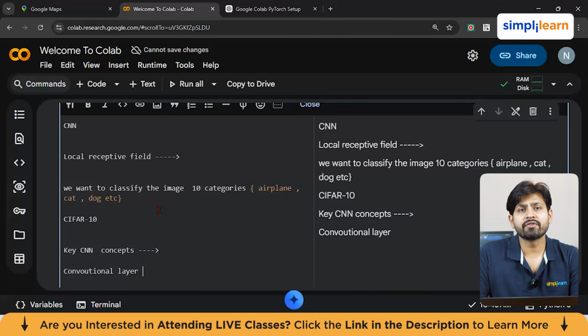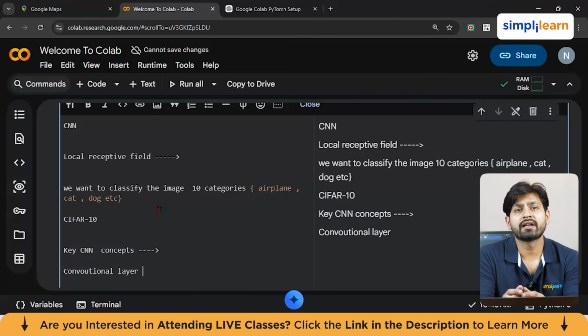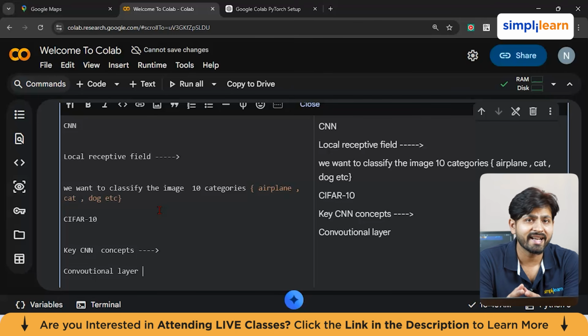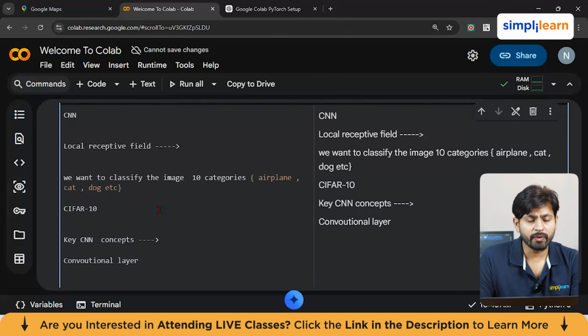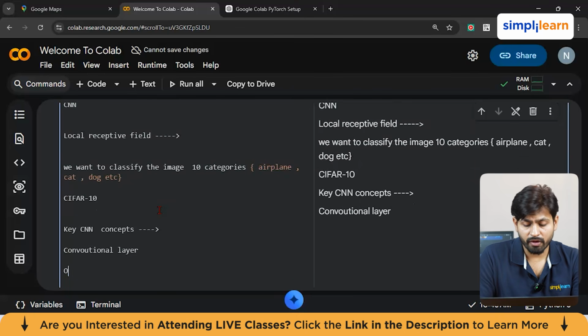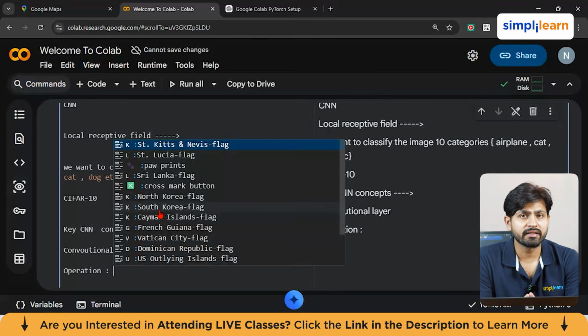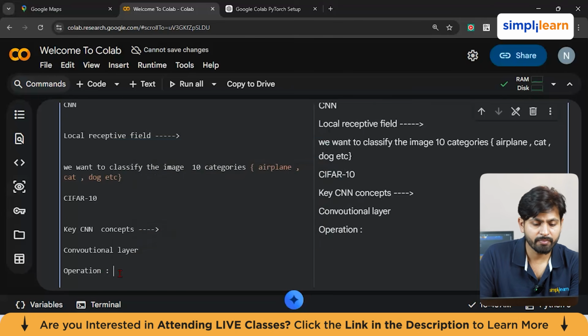Now, what is this convolutional layer, guys? A convolutional layer is basically a function that detects simple features like edges and corners. Then you will also be dealing with something called an operation. Now, what is this operation, guys? This is basically a filter or a kernel that slides over the image and applies the operation at each position to detect the patterns. So this is also very important.